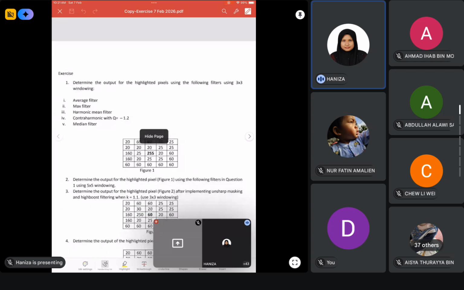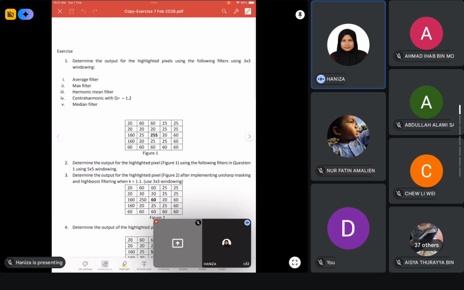Determine the output for the highlighted pixels using filters, using 3x3 windowing. If I give you this sub image, this figure 1 image, this is the intensity. And I need you to get the output for the highlighted pixels. The highlighted pixel is actually the center one, which is 255. So it depends on the equation.